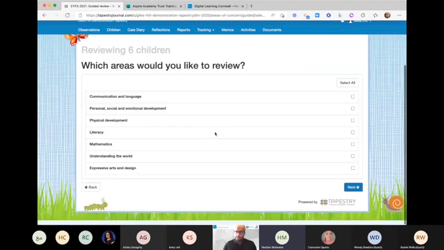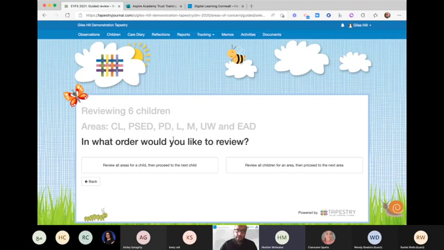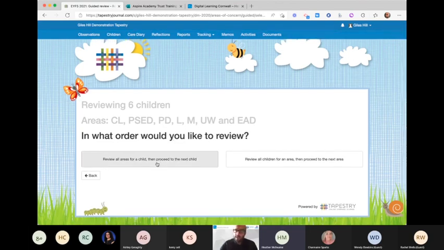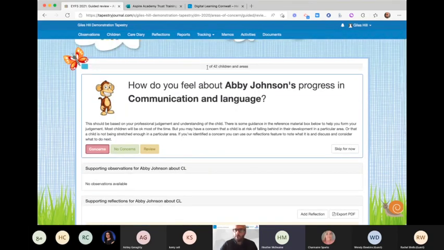And you'll see I can review different areas. I think most settings are more likely to review a child by child, but you might work in a different way. I'm going to review all areas for a child, then proceed to the next child. Okay, and then it puts me into this situation. You'll see 1 of 42 children and areas. I've selected 6 children. There's 7 different areas, so that's 42.